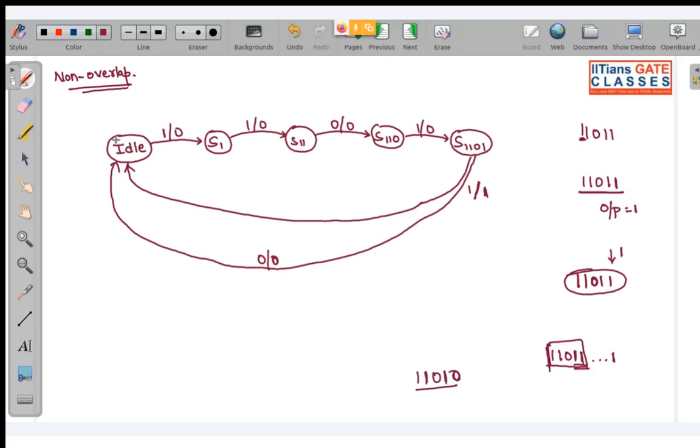Now let us complete. If you are at idle, if you get 0, you will stay at idle only. If you are at S1, if you get the remaining, everything will be same. If you are at S1, if you get 0, you will have to go to idle. If you are at S11 and you get 1, you can use this 1 for your sequence detector.